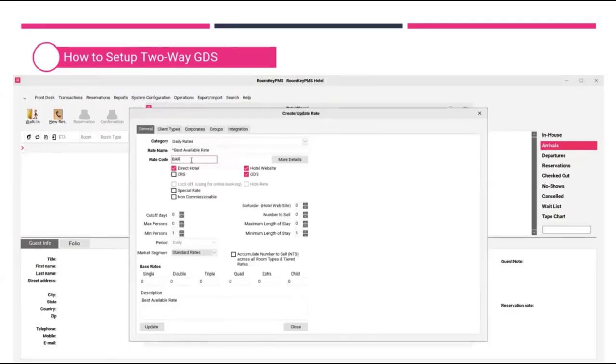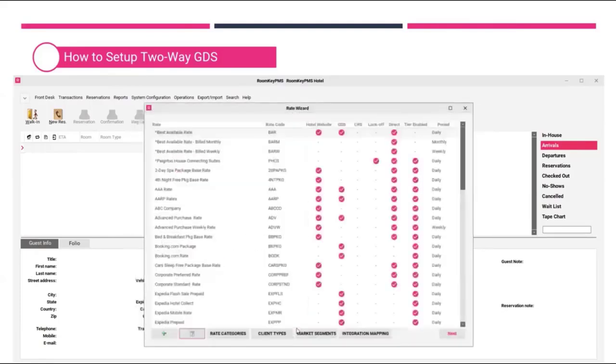Now, while we're here as well, I want to note the market segment that is attached for each of these rate plans. This must be the same market segment that is attached to the rate plans that you build in your GDS portal. So once you have ensured that all of your rate plans have a rate code, and you verified or confirmed the market segment that is selected for each of those as you build those plans in the GDS portal, you can then click the Integration Mapping button.